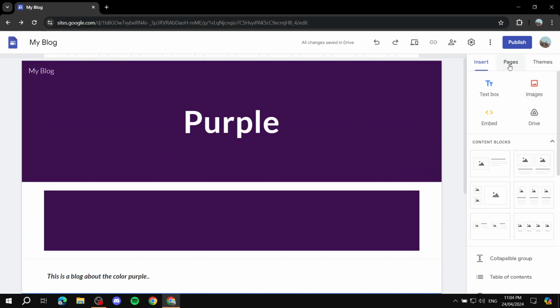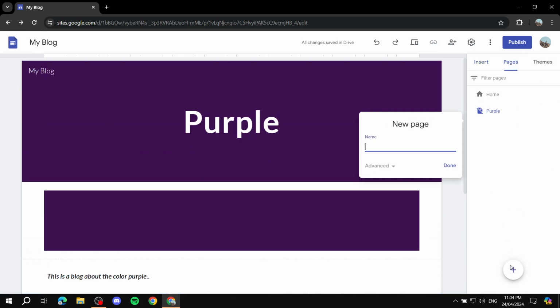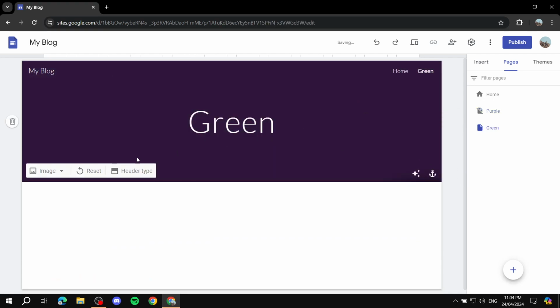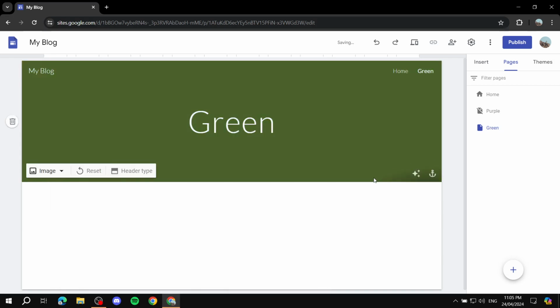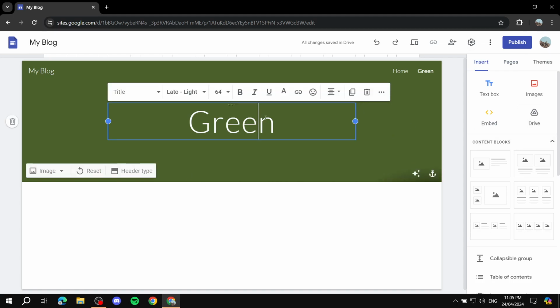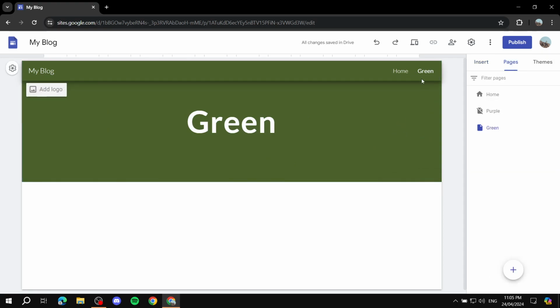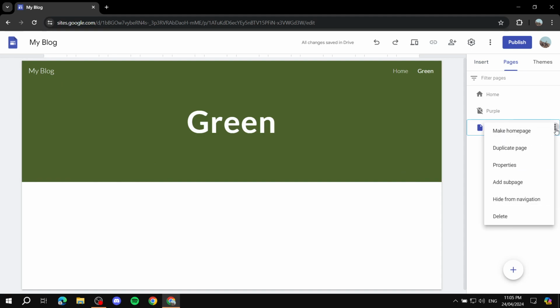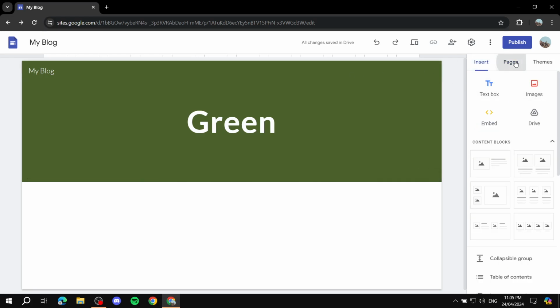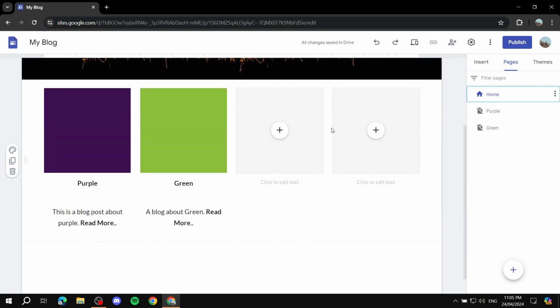So what we would do is actually just go to pages and add the second one, which is going to be, for my example, green, a blog post. So again, we just make sure we change the banner image to something more related, and we add our elements like text box and so on. So you get the idea. So with that being done, you can see from the navigation bar, we don't want that. So let me just go ahead and click on three dots and hide from navigation. So now that this is done, we can just go back to our home page and link them now.